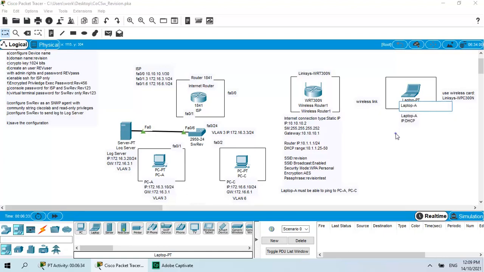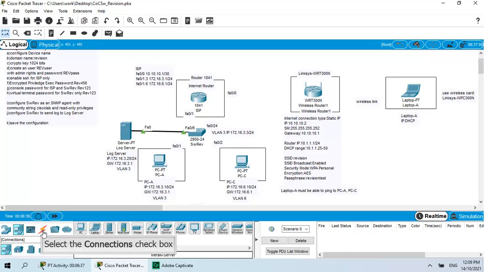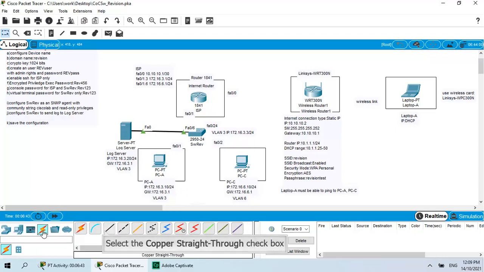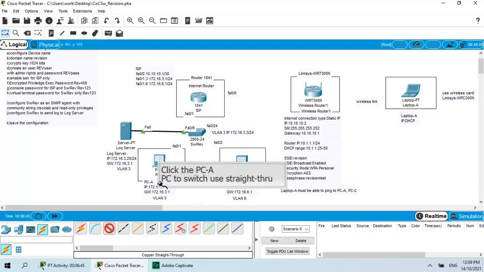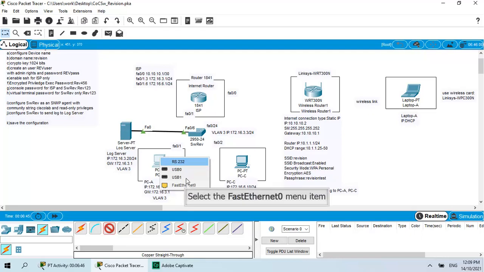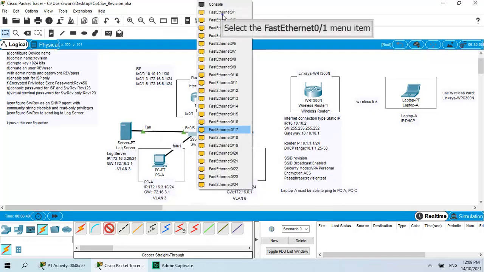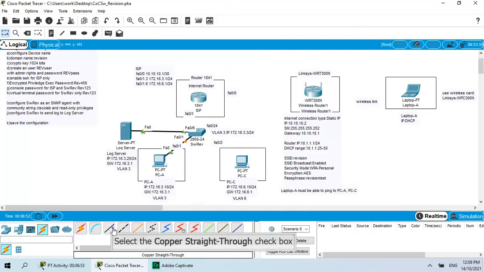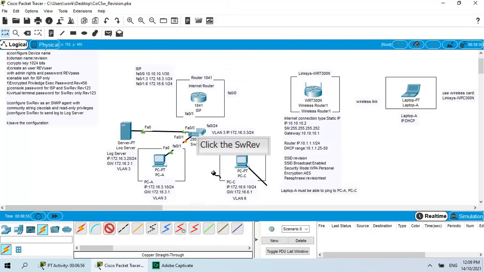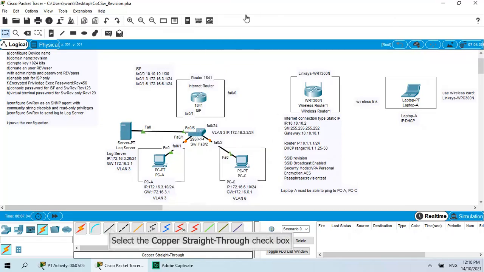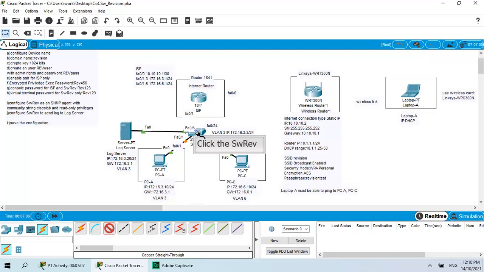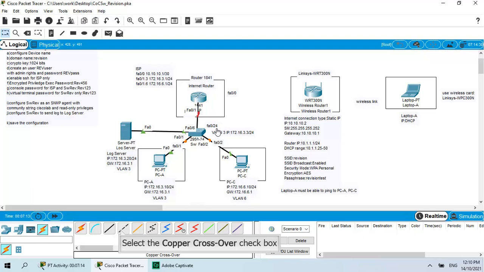Laptop A. So for connection wise, let's click on the lightning sign and select straight through, because PC to switch is a different device, so we are going to make use of straight through cable. Fast Ethernet 0 connects to port 1 as highlighted in the label here. For PCC, Fast Ethernet 0 connects to port FA0/2 as highlighted here. And from the switch to the router is different device again, so we'll be using a straight through again, port 24 connecting to the FA0/1 interface of the router.